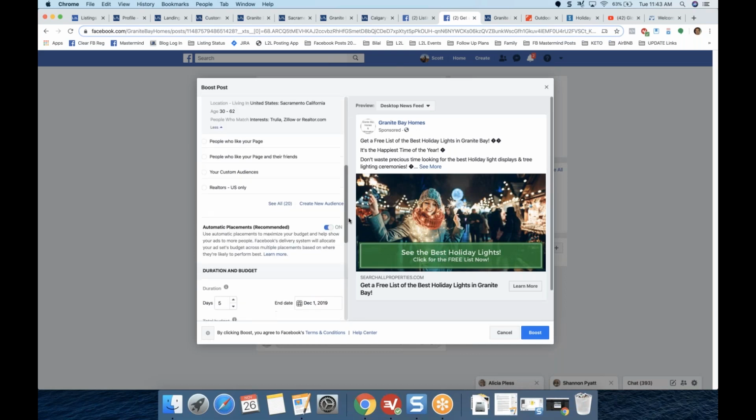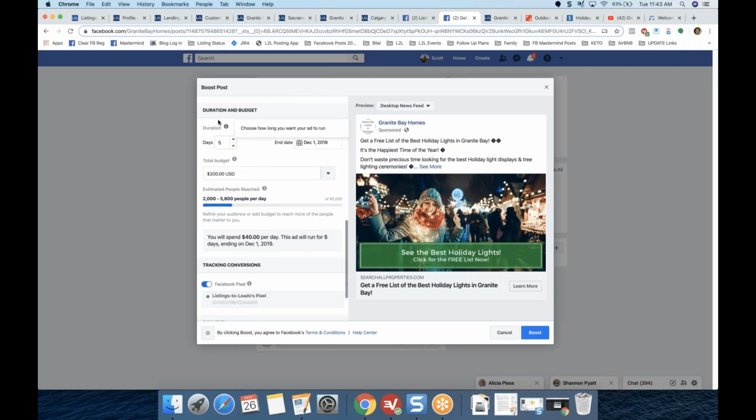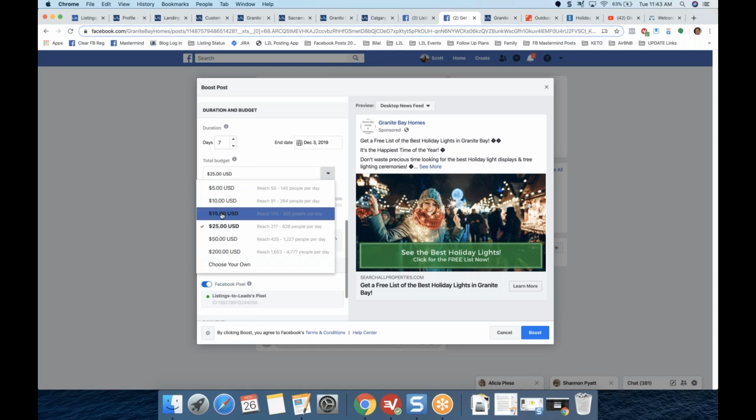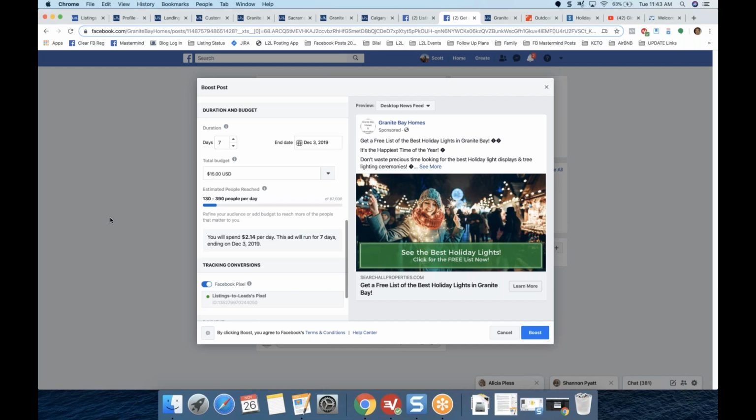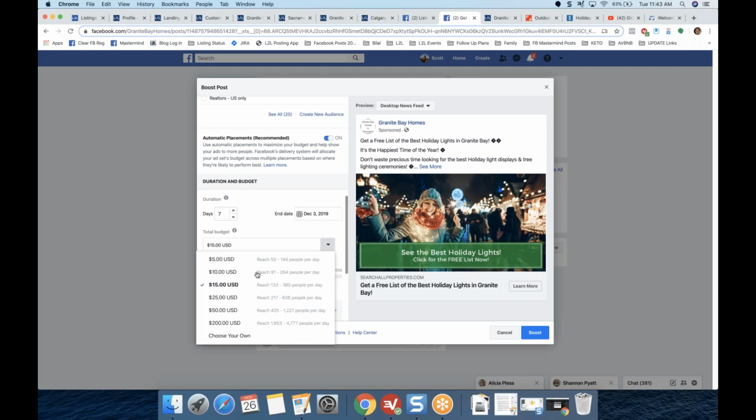So again, we're in the boost area. I'm going to leave automatic placements on. Then we got duration and budget. I like to do 7 days, and I will change that to like 25 bucks. Now, keep in mind, people are generating leads at like a dime a lead. People are running this kind of a landing page for $1 a day, $2 a day. So for 7 days, I could even come in here and say, let's just do $15, and I'm still going to get some leads. But I'm going to come back up here. I'm going to do 25.